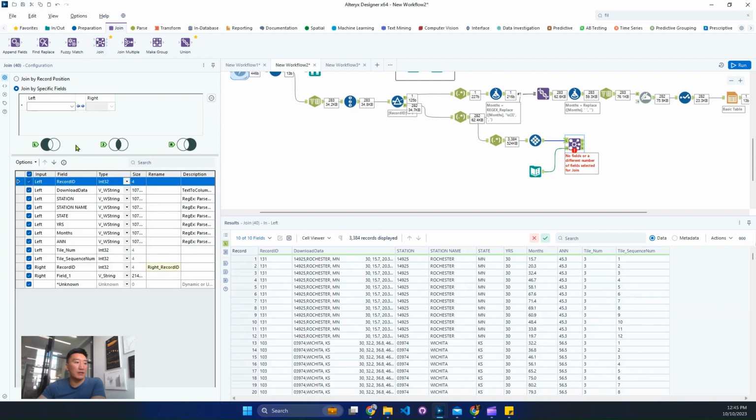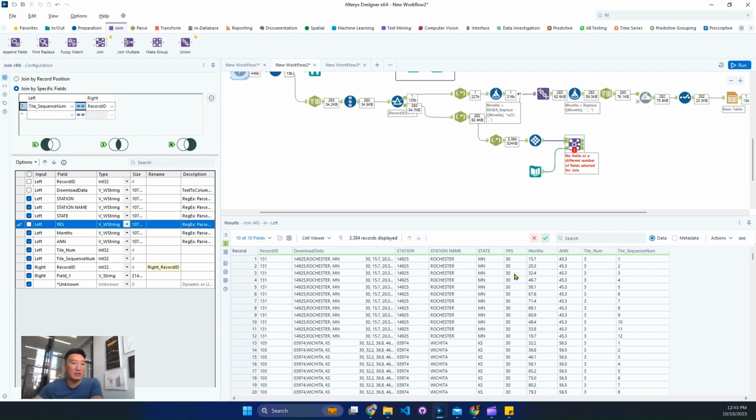So for the left anchor, we're looking for our sequence number. The right anchor, we're looking for record ID. When we're looking for things, we can actually drop other stuff. ID, we don't care. Download date, we don't need. Station, yes. Months, I think at the moment, months is the value. So let's rename those. The value, annual, we don't care.